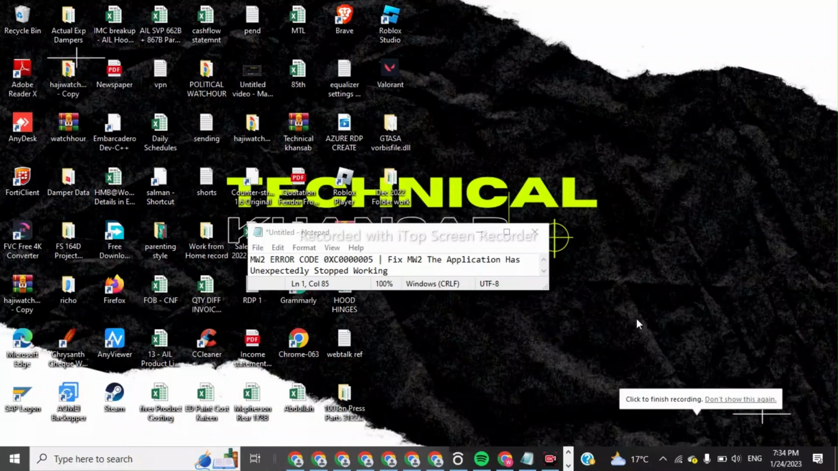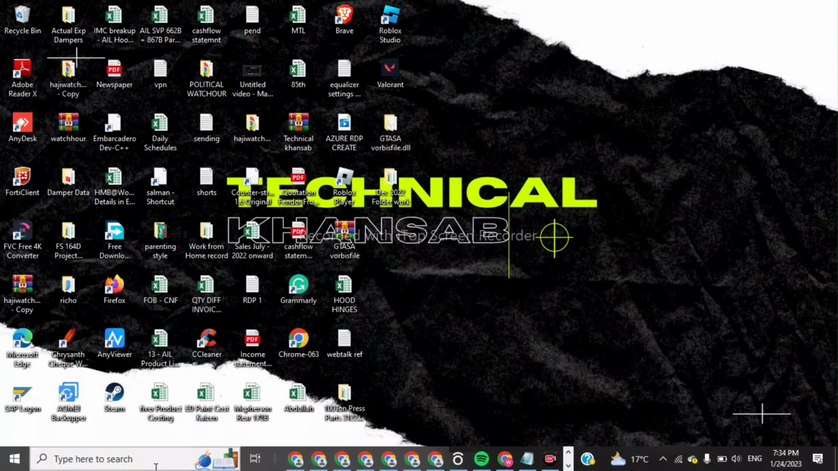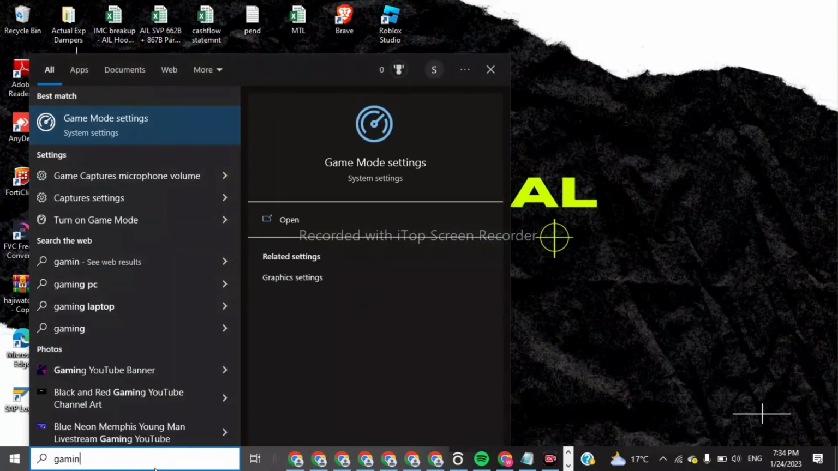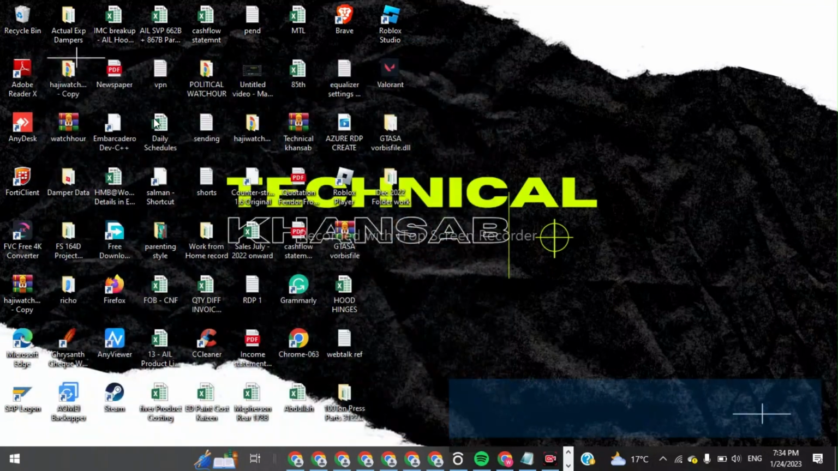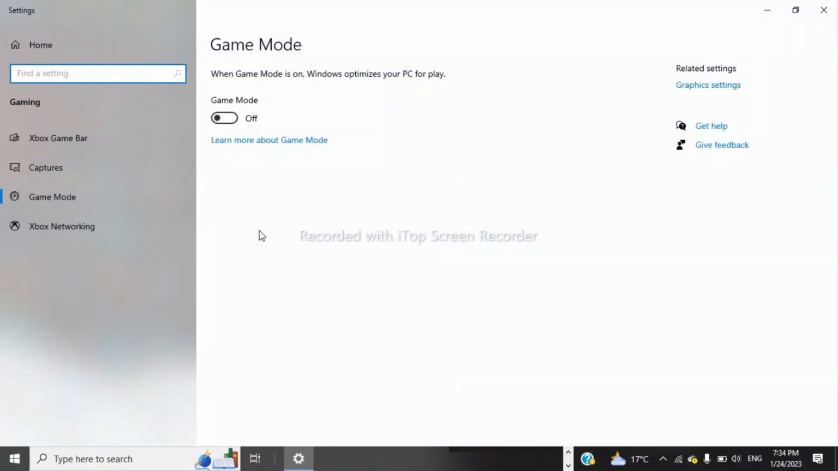So in this video, I will tell you how to fix Modern Warfare 2. The application has unexpectedly stopped working. Now these are three steps to fix this error. First step is I will tell you now. You have to go to your gaming settings, game mode settings. And now you have to turn on the game mode. So this is the first step.